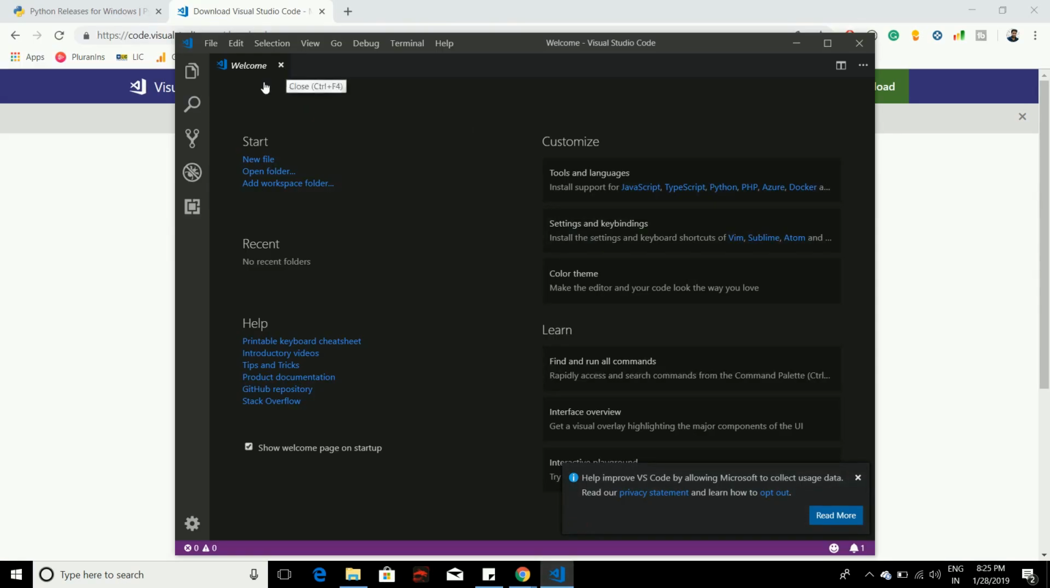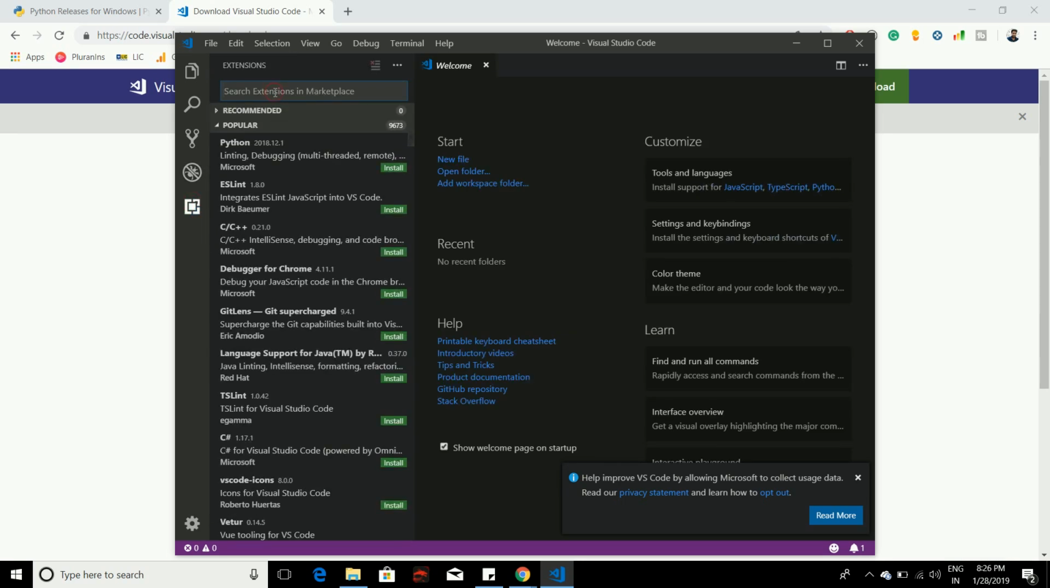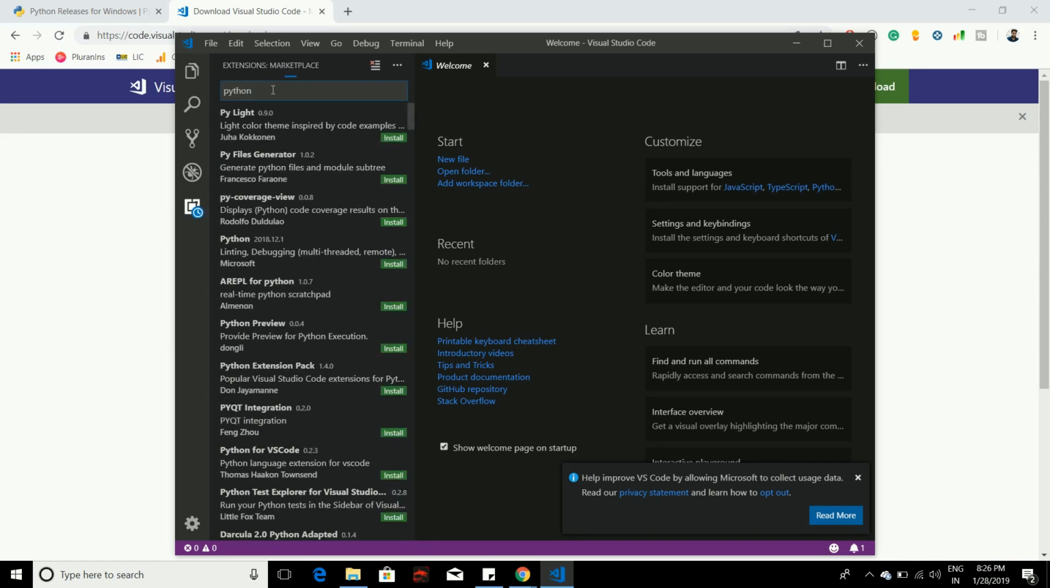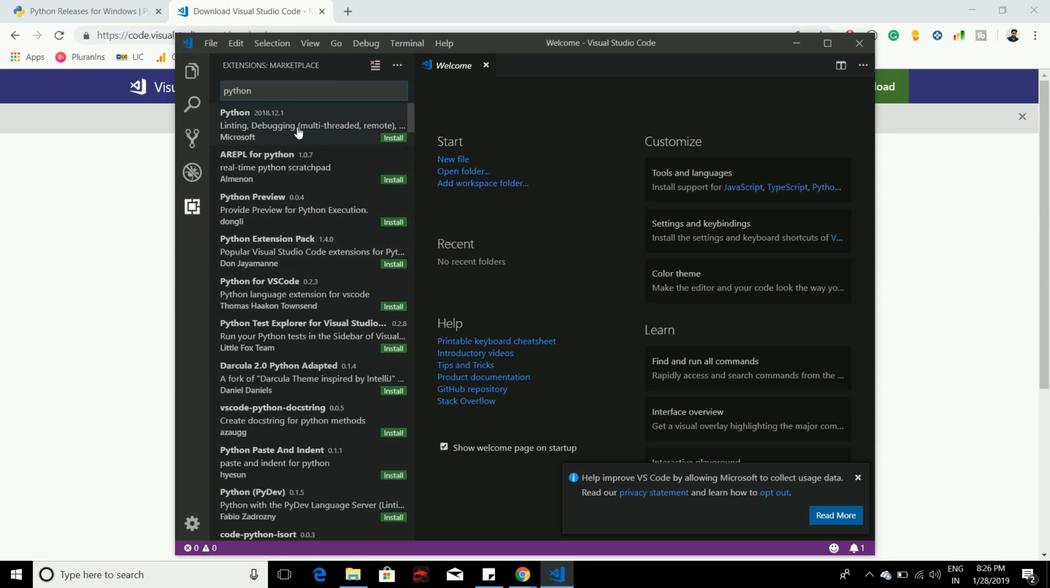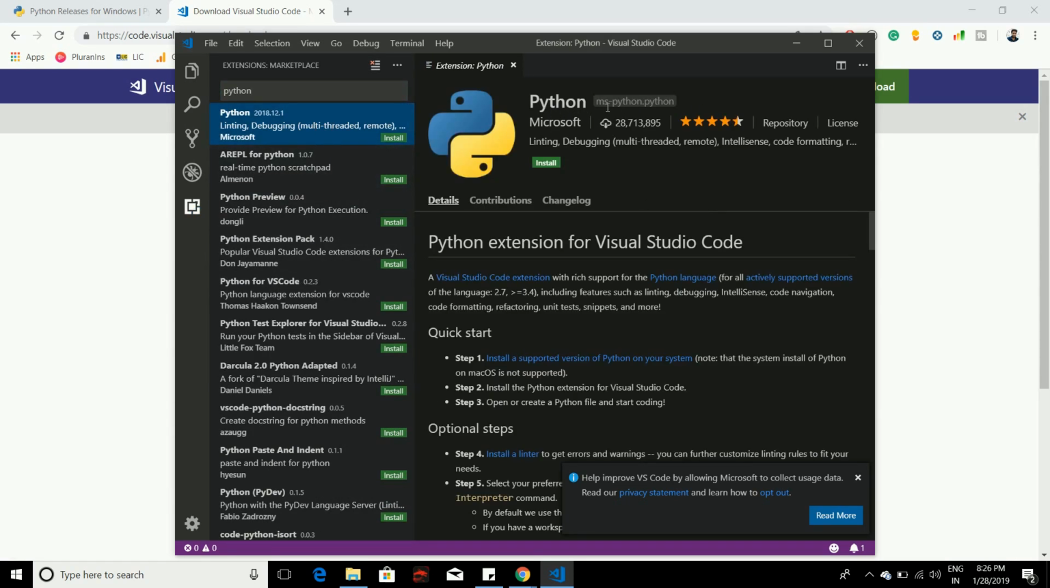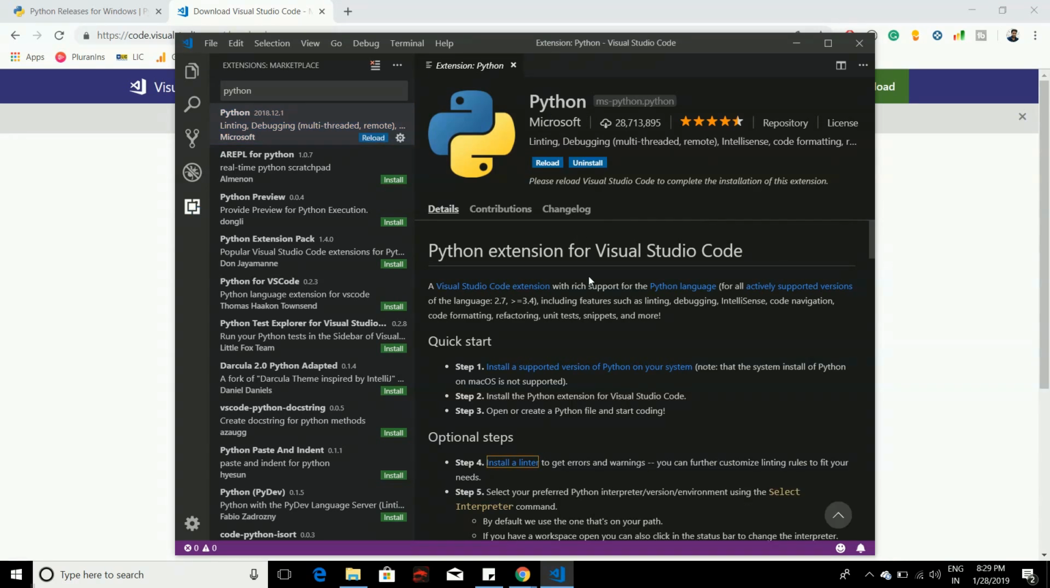Visual Studio Code is successfully launched, and you need to install Python on your Visual Studio Code as well. Click on this extension icon and search for Python. This is the very first result which shows in the popular extensions. If it is not listed, you can search for Python as well. When you're installing Python, make sure that the publisher name is Microsoft and click on install. So we have successfully installed Python on Visual Code.